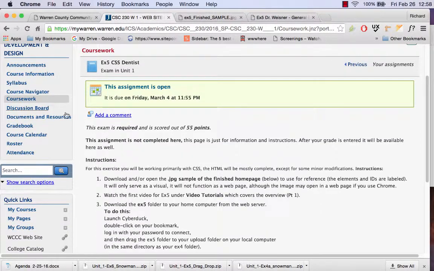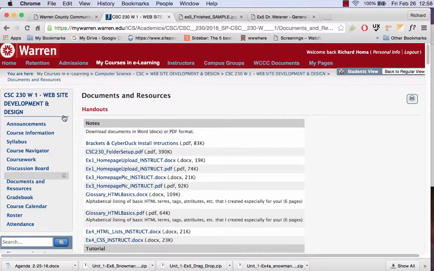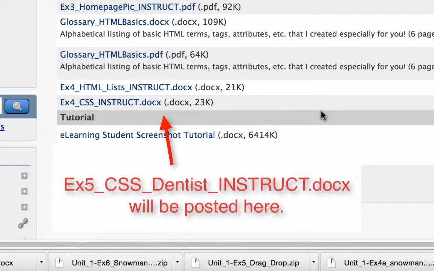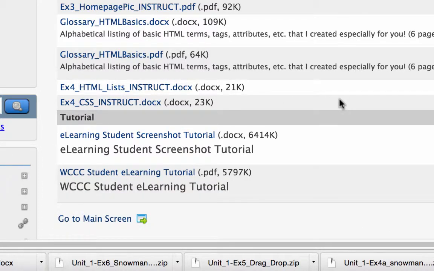Okay, you'll also have under document resources, let me show you a couple things here. It's not here yet, but I'll have the notes here for EX5 CSS Dentist. It will be the last one in the list here for notes. So those printed notes will be there once I upload them, probably in a few minutes. You'll have notes here for EX5 CSS Dentist.